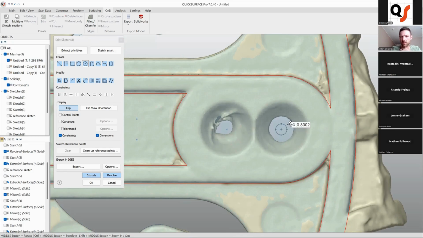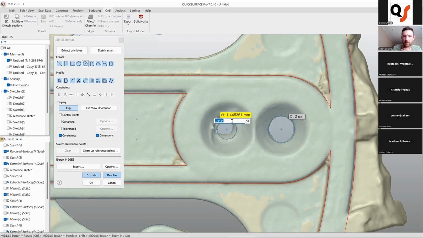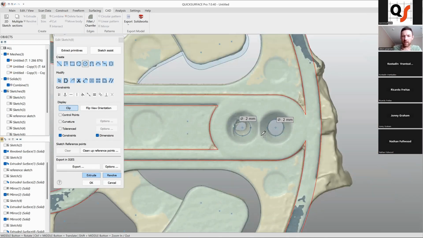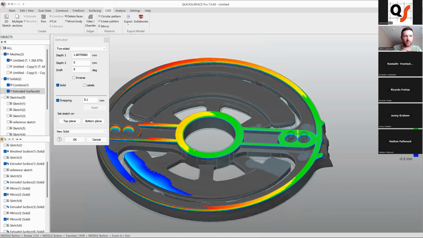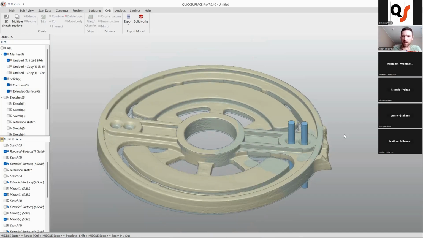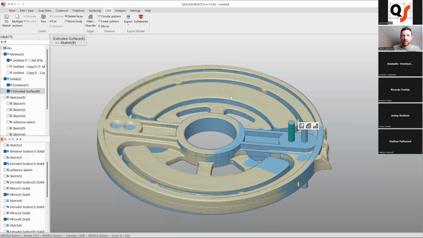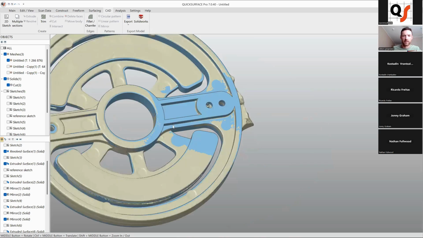And at this moment, let's say it's like 2 millimeters diameter here. And I assume it's saying here 2 millimeters. So extrude this, enable snapping, pull through all the part. There it is, a new solid. Let's mirror this to the other side again. Again, cut.